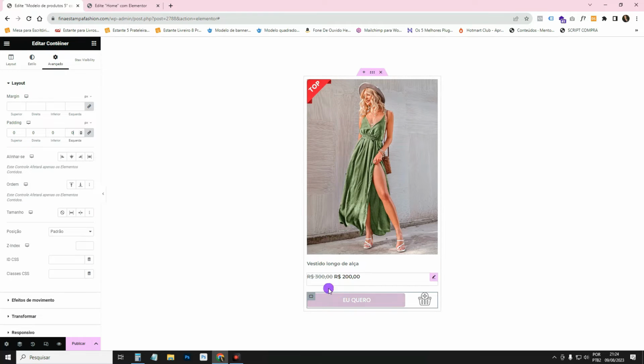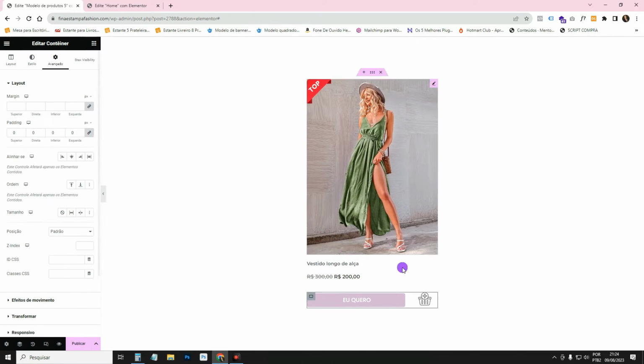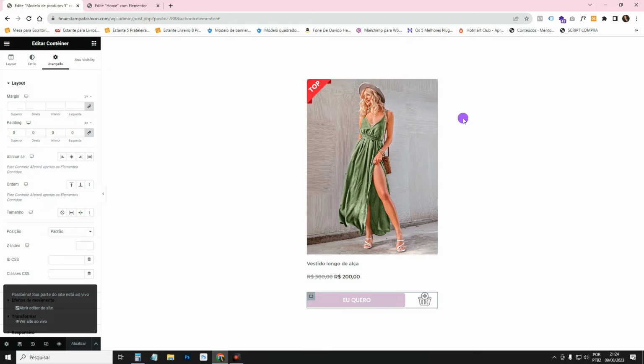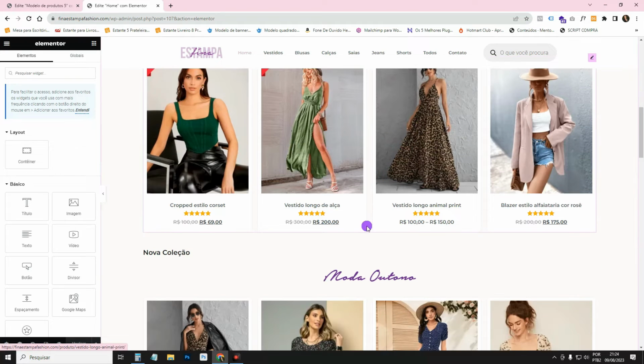I'm going to come here in advanced too. I'm going to put 0 padding so that it's more aligned with the whole card. That's it for now. Then I'm going to click here on publish so we can call it up on the page so we can see how it's going to look. I'm going to click here on my home page, which I've already opened so that I can see it.